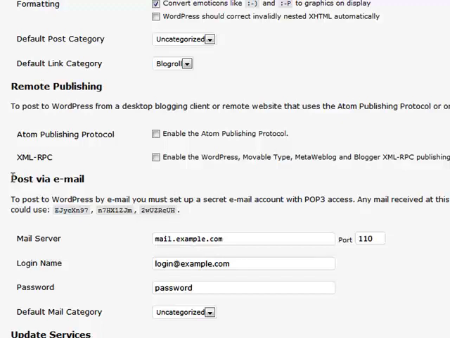So whenever you send an email to that box, it'll automatically get published on your blog for you, which is a very powerful tool. The subject will automatically become the title, and the body of the message will automatically become the content of your blog post. And that is posting via email.